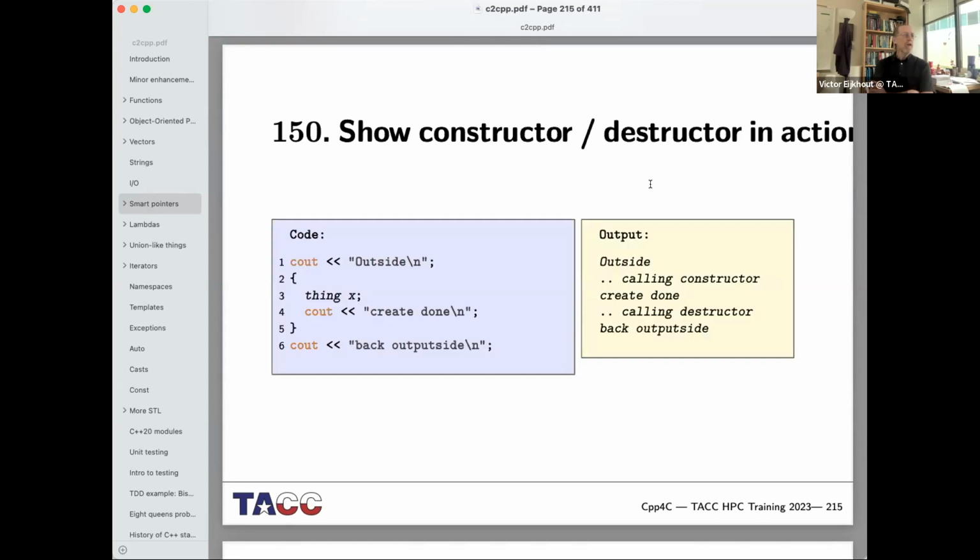Okay, so line 1, I report that I'm outside the scope and print that. On line 3, I'm creating a thing object inside the scope. So it says calling constructor. On line 4, I print that creation has been done. And then on line 5, we leave the scope. And so the name X disappears. It's no longer in scope.